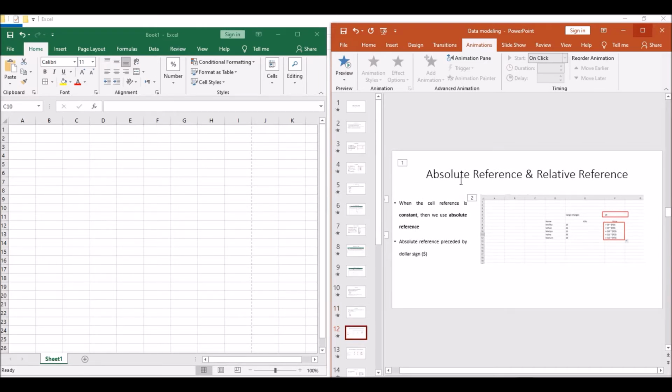Now, there's one thing that's very important. That's what we call absolute reference and relative reference. We have two types of reference, and you can easily understand that with an example. Let's say you have some items, then you need to calculate, let's say, the price.